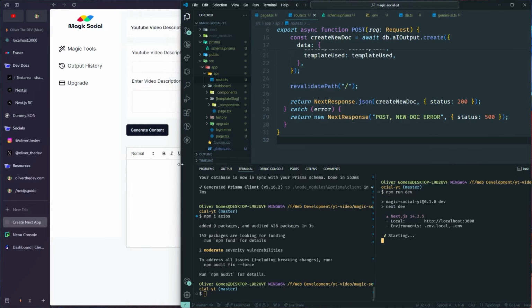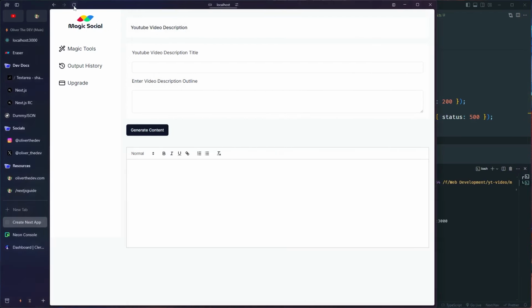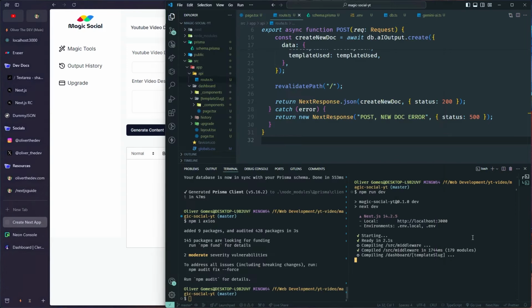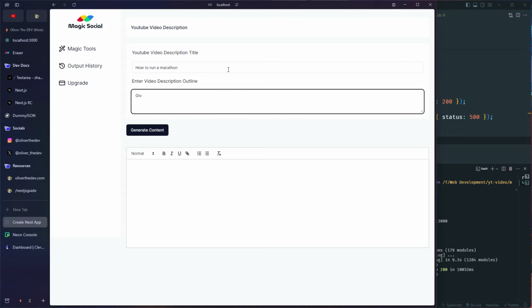npm run dev. So we should have it compiled in here. Here we go, and I'm just gonna write it again. How to run a marathon. Give a quick description, YouTube description on how to run a marathon.